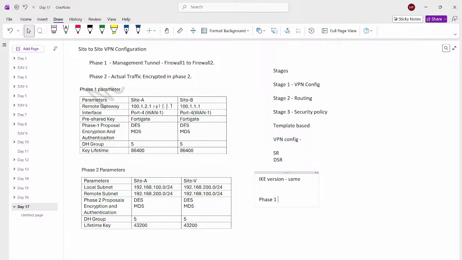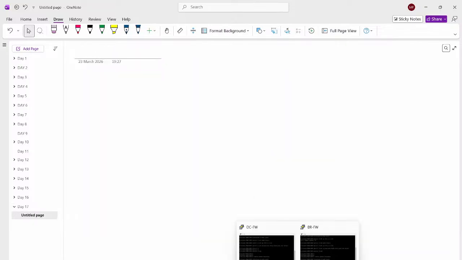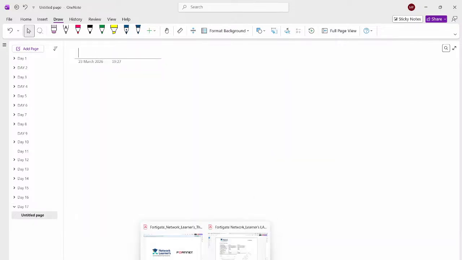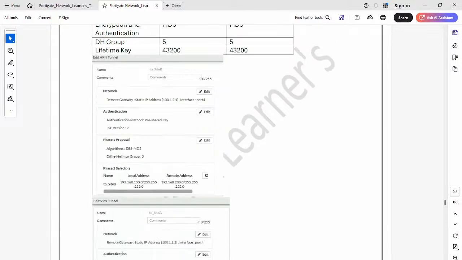Then phase 1 proposals, then phase 2 proposals. These need to match. In phase 2 proposals, everything comes under the selectors: encryption, hash algorithm, DH group, everything will come under this. So everything should be matching. If none of these match, we will get an error and our VPN will not come up. So how do we troubleshoot this? Let us see. I have given troubleshooting commands also in our lab document. Let us see.